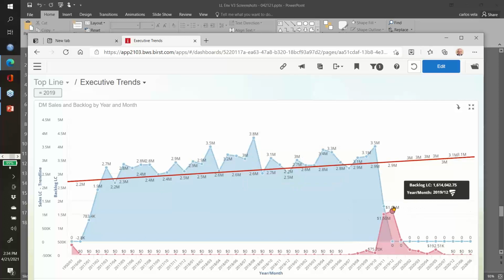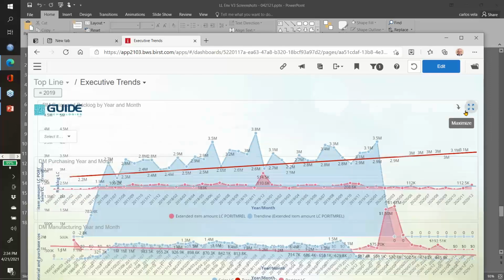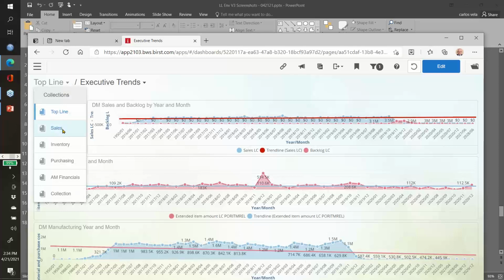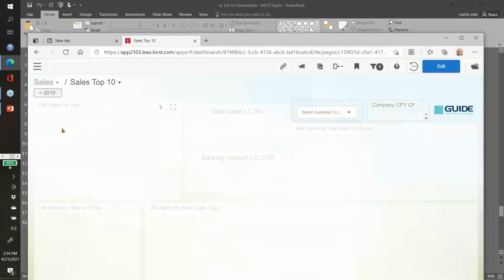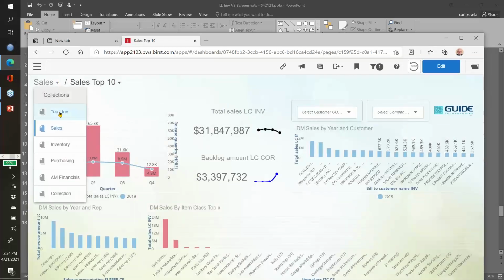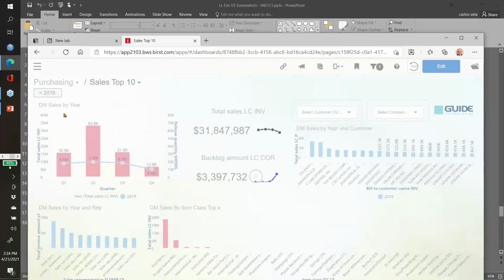This is your current backlog over here. So you know from a very visual standpoint what type of backlog I currently have as far as open orders versus how I'm doing in sales. So, kind of nice graphs that you can utilize. And as we go through, we have provided different graphs depending on what it is that you want to be able to see. So here are the top 10 graphs. And I'm just going to go right into a purchasing graph over here.